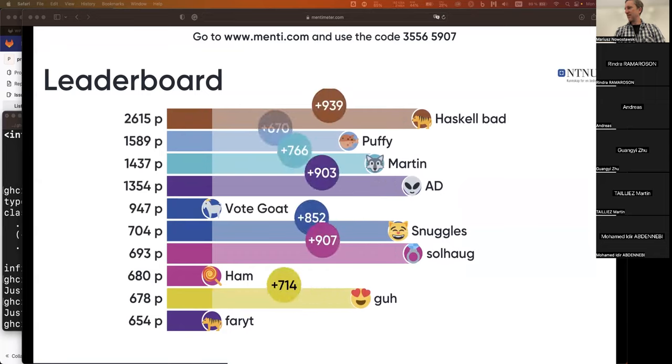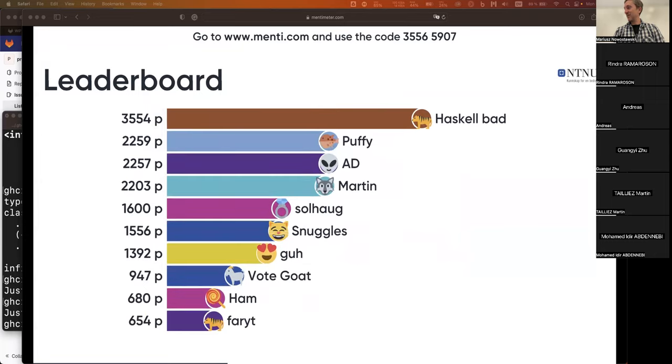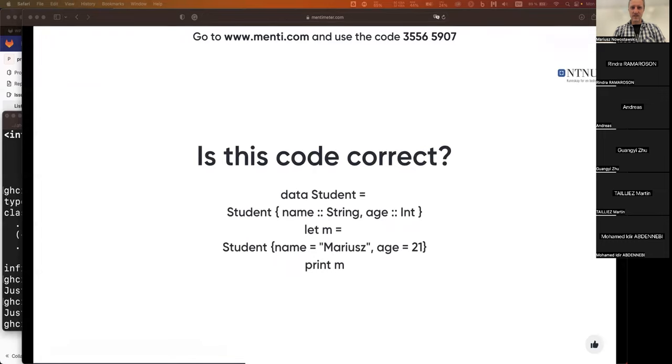All right, so let's recheck here. Some people gave up and some people are doing pretty well. All right. So here we have a longer piece of code. And again, we're doing visual inspection. So now we're getting a little bit more into debugging. So, will that code work?